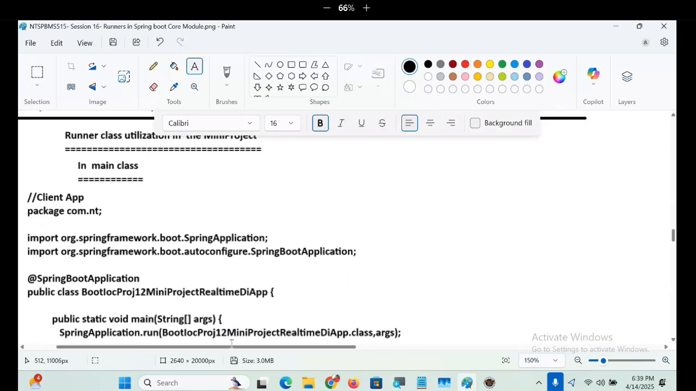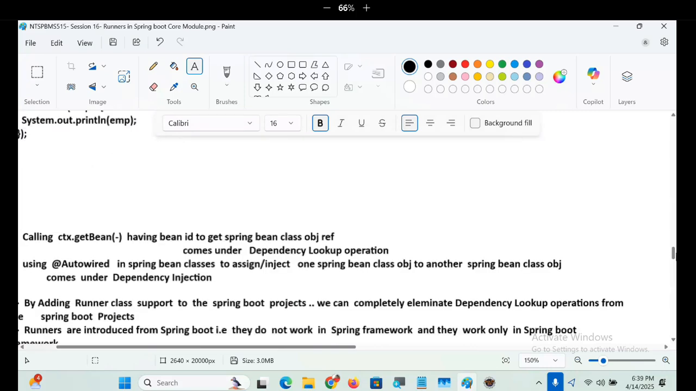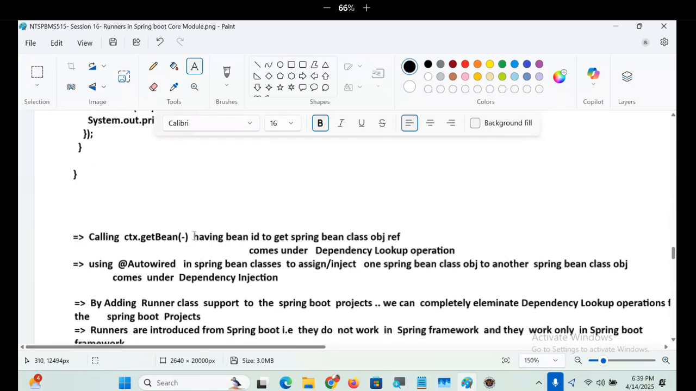Runners utilization in a real-time project. This is how we have to run the story in a real-time project, or not, guys? Calling ctx.getBean with a bean ID to get the Spring Bean class object reference comes under dependency lookup. Using @Autowired in Spring Bean classes to inject one Spring Bean object into another Spring Bean object comes under dependency injection.